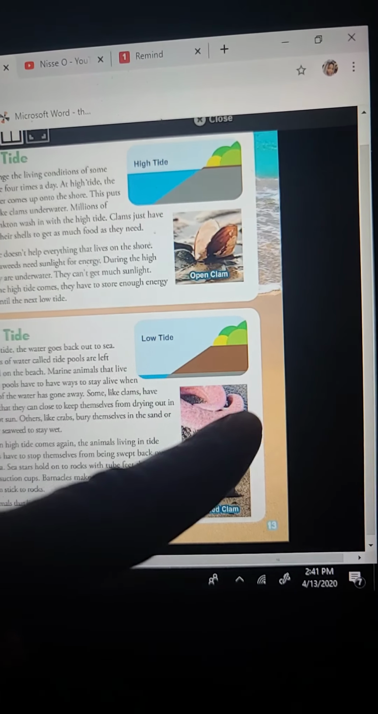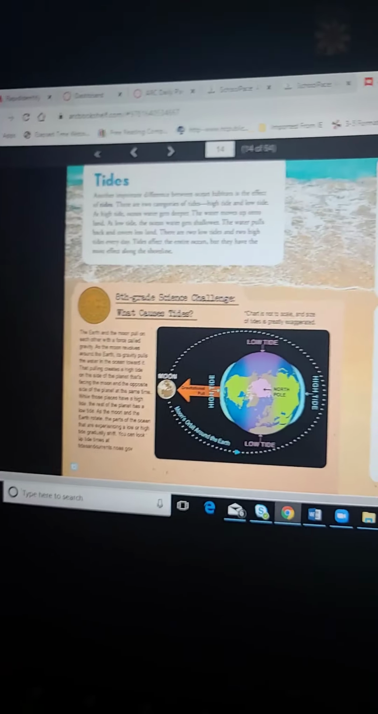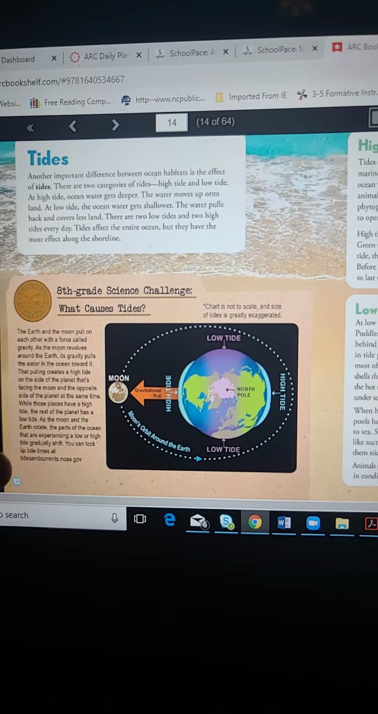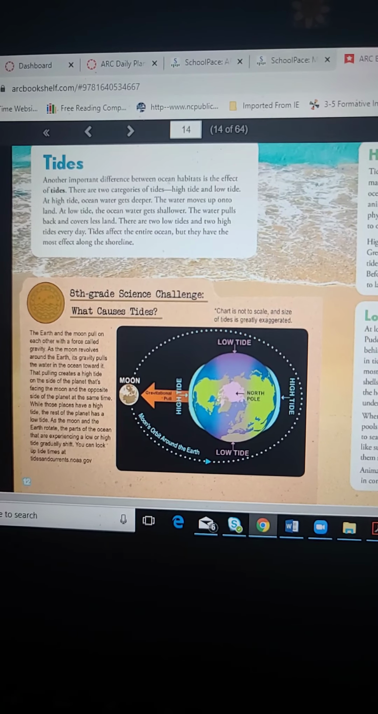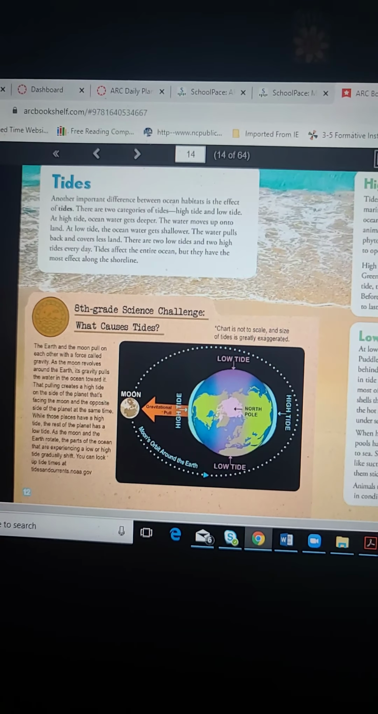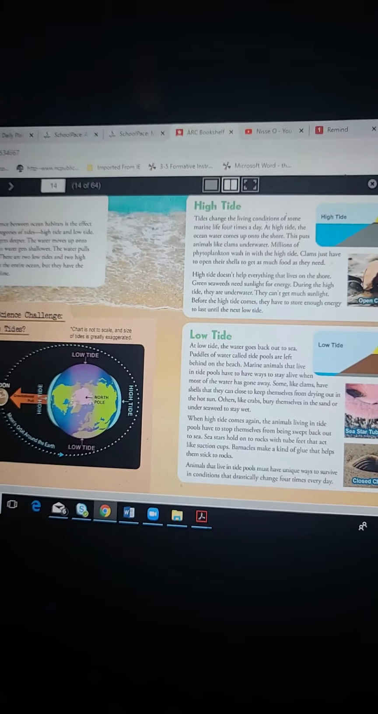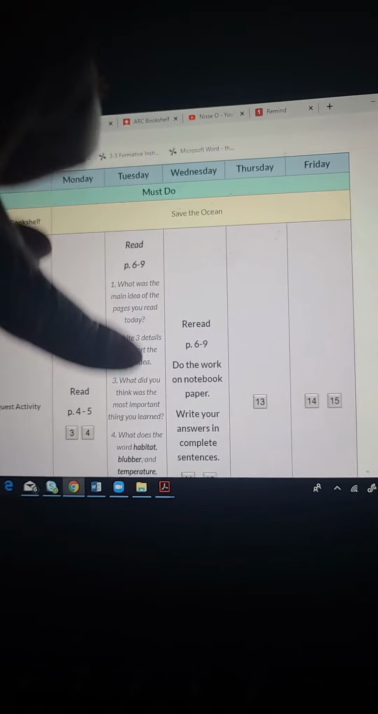Boys and girls, make sure you notice the pictures that go along with the reading. So I'm just reading these pages right here, but you can always go back and read the extra parts, like the 8th grade science challenge. That's something that you might want to be able to try at home. What causes tides? Okay, so now, boys and girls, you're going to go back to your assignment.